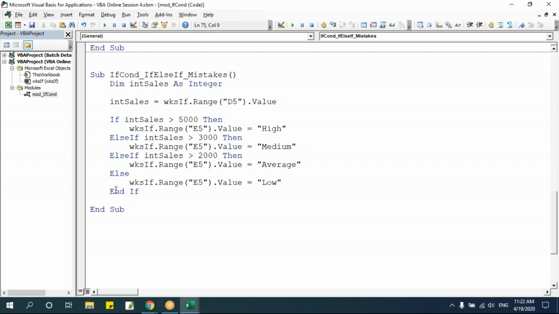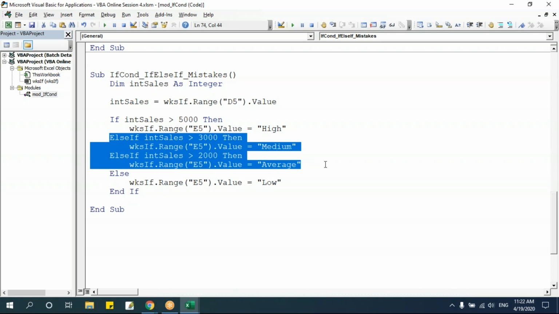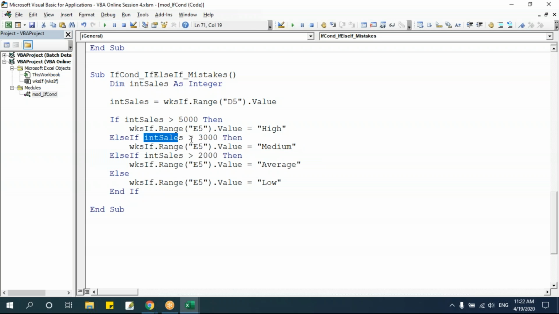So you should take care of these things while you're working with if conditions. Otherwise, you might make a lot of mistakes. Keep in mind, an if statement will have one if, one end if, and one else. Else if, you will use only when you have multiple conditions to be checked. Else is a default. It's optional. If you want, you can add it. Otherwise, you can ignore it.